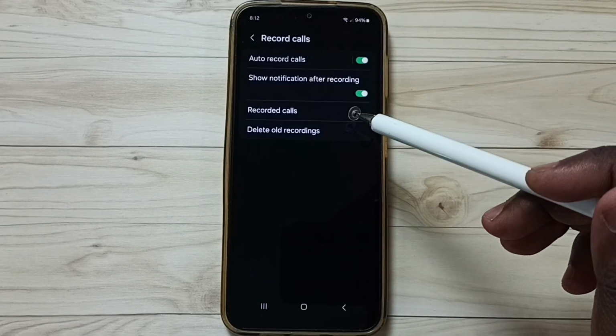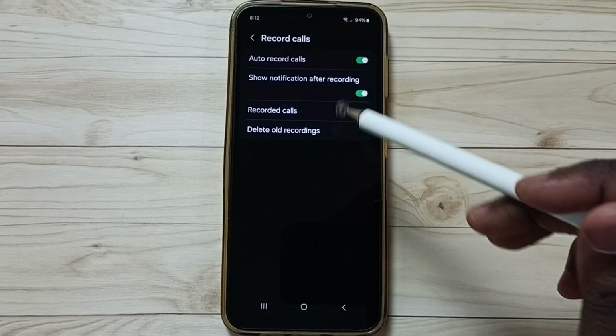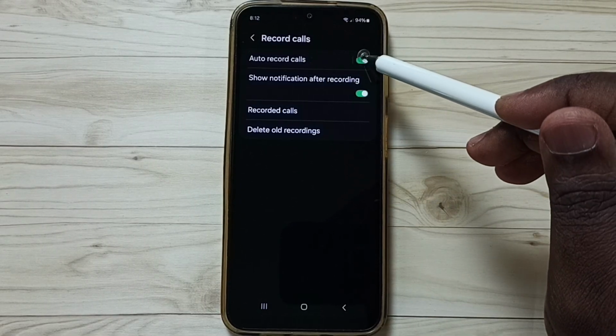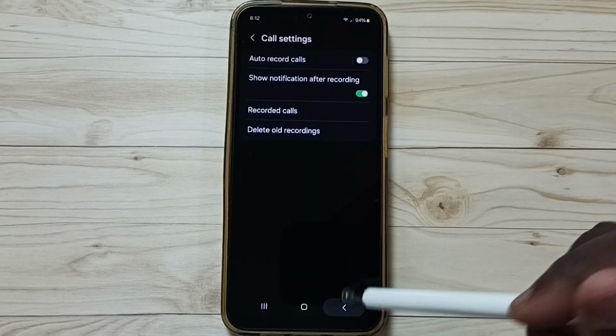So this way we can enable auto call recording. Later if you want to disable auto call recording, you can again come here, then just tap here and disable. Okay, so this way we can enable or disable auto call recording.